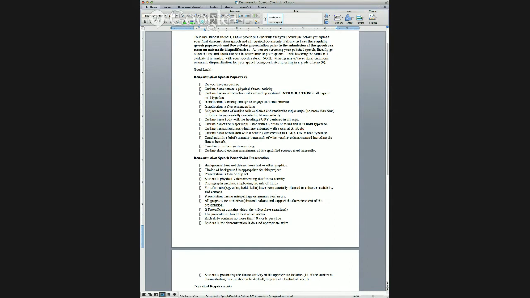The outline has a body heading, centered in all caps, body. The outline has a subheading, which again is intended to be A, B, C, D. Outline has a conclusion, again, centered conclusion, bold typeface. Conclusion is a brief summary paragraph of what you have demonstrated, including the fitness benefit. The conclusion also needs to be 4 sentences long, and the outline should contain a minimum of 2 qualified sources cited internally.